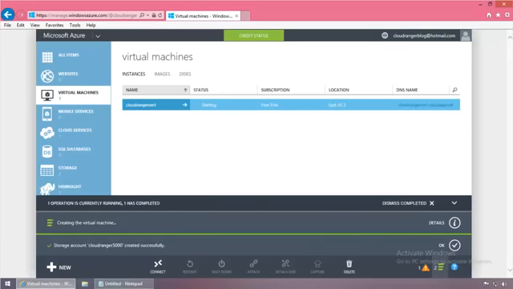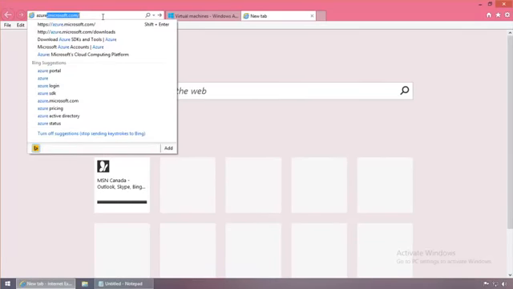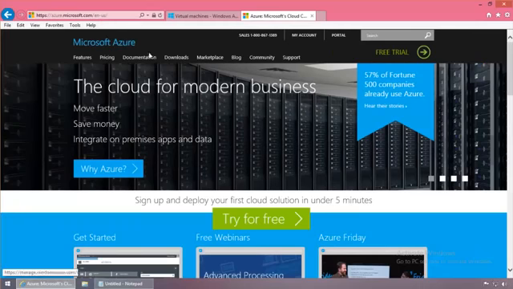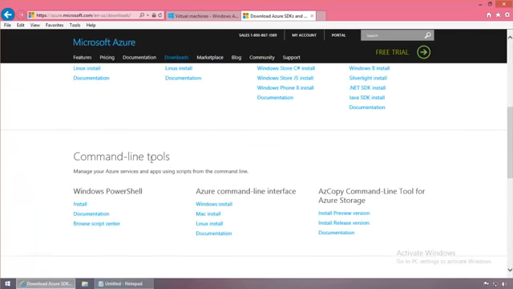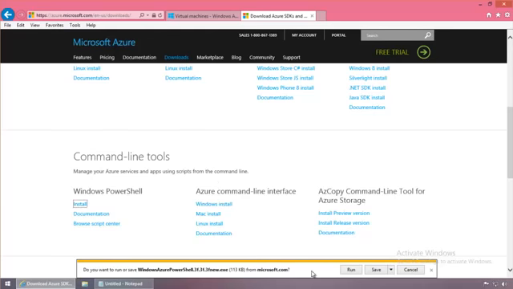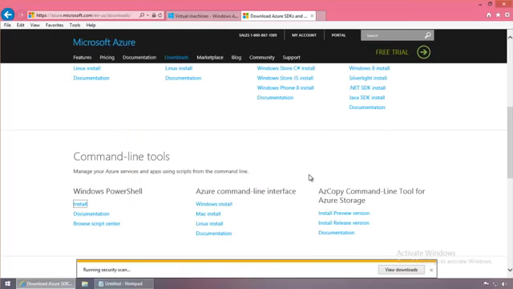As you can see, it's still creating the virtual machine. It's not done yet. So the first thing we are going to do is go to azure.microsoft.com, and go to downloads here on the top. If you scroll down a little bit under the command line tools, what we are looking for is the Windows PowerShell install. So we're going to click on that and download this executable file. I'm going to download this directly on my desktop here. It's a very small file. It doesn't take too long at all to install.